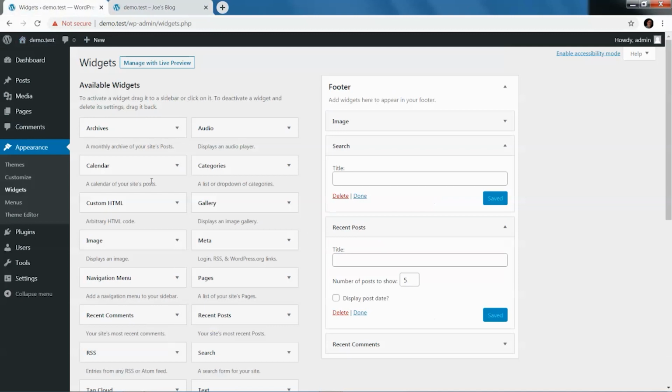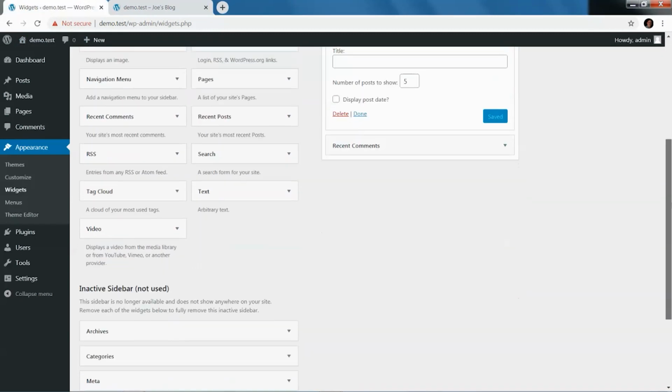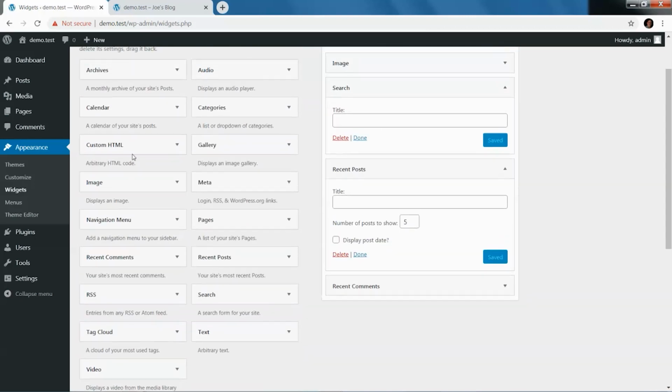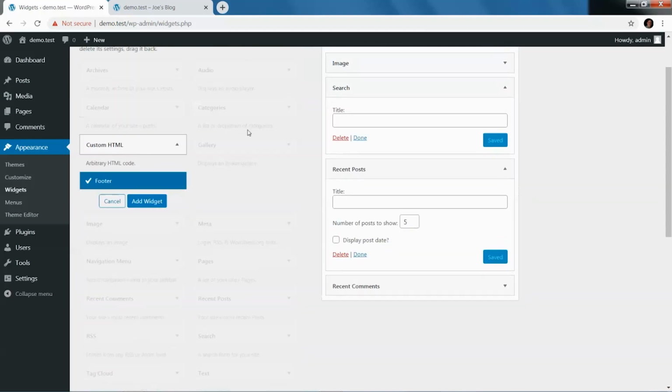There's a whole host of other widgets available out of the box with WordPress. You can explore those on your own. Some of these things you can use. Additionally, you can use custom HTML, and you'll be able to actually drop in custom HTML, even custom JavaScript, to be able to do certain functionality on your site.